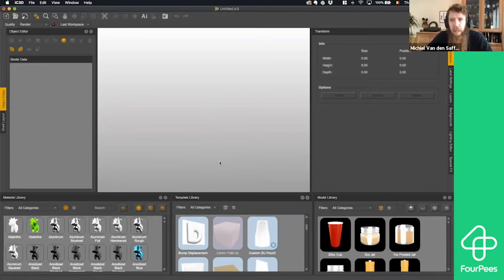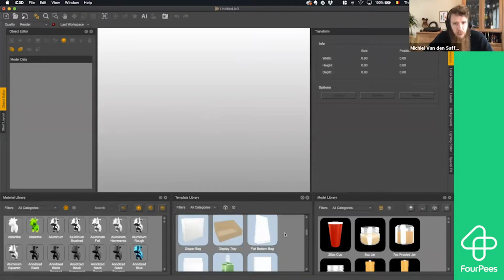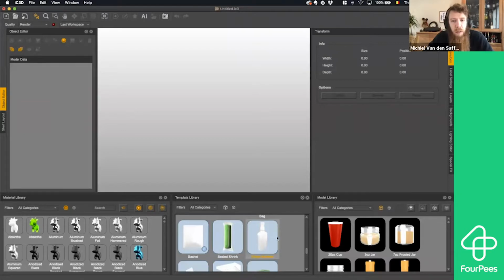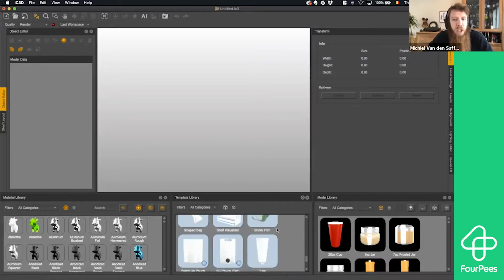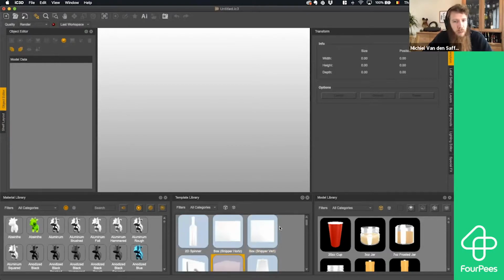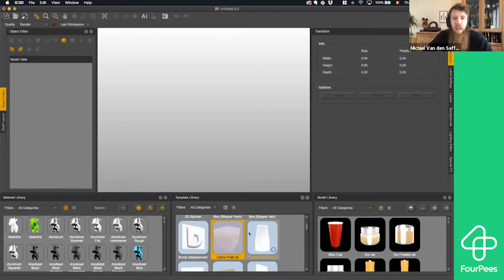For us today, the most important thing will be the templates. Templates are ways to get started with certain packaging types. So I'm going to work with carton folders today. But other templates are, for example, pouches, different types of bags, the creation of bottles or completely custom shapes, shrink sleeves. All of these options are available. But for today, we're looking at the carton folder. To use a template, just grab one and drag it onto the scene like this.